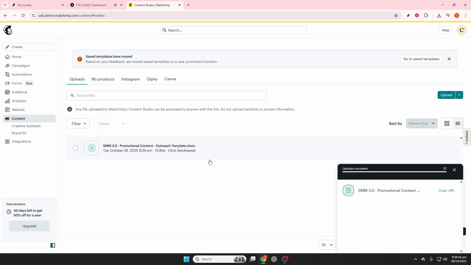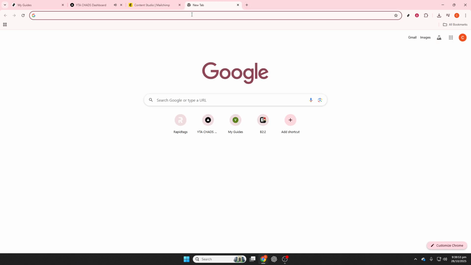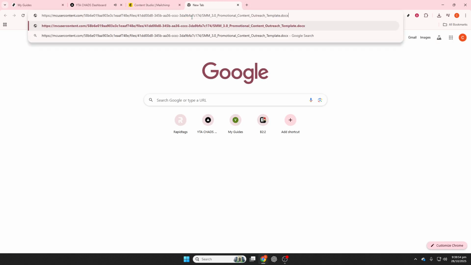You'll see an option to copy the URL link of your uploaded file. This link is what your newsletter recipients will click on to download the attachment. Here's a quick example of what that URL might look like. https://mailchimp.com/contentstudiofiles, your file name, .pdf.